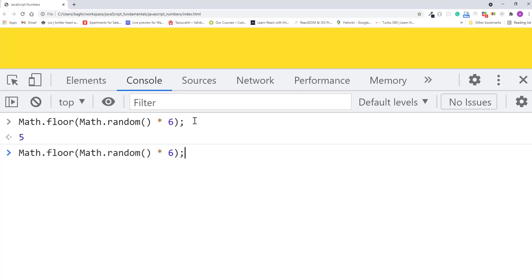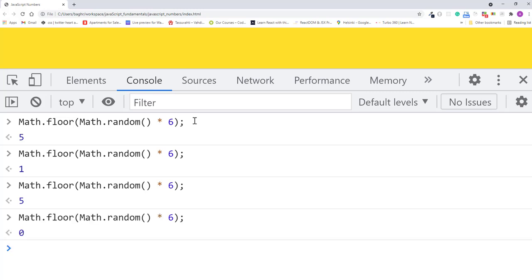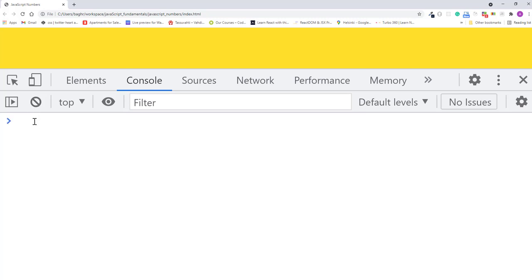I'll run this a few times. And notice how each time it returns a random integer. In fact, this code will always return a value between 0 and 5. But I want a random number between 1 and 6. Well, to make that happen, I'll need to add 1 to Math.floor. And this will ensure that I'll get a number between 1 and 6. I'll run this a few times.